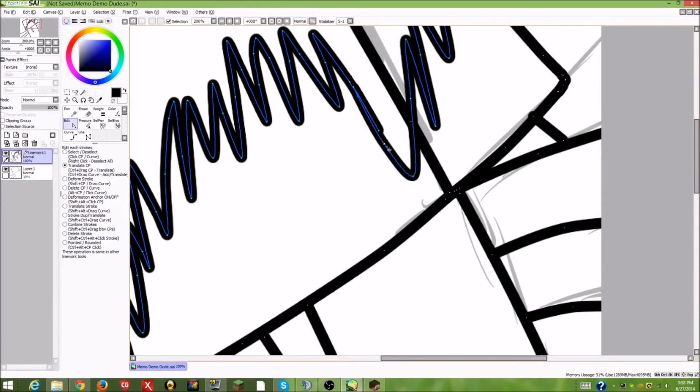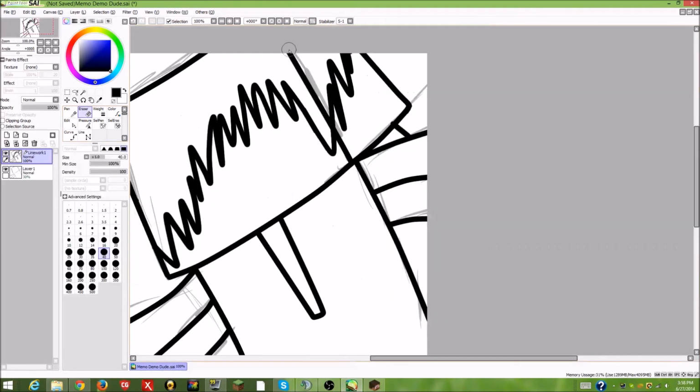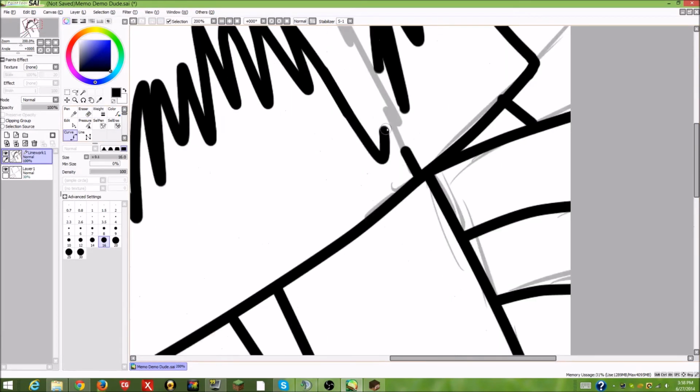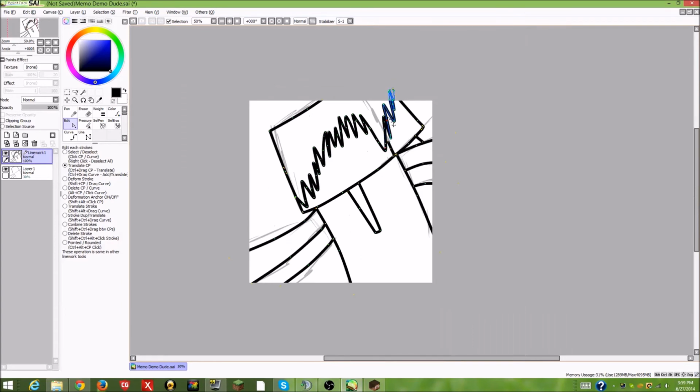But this is just a tutorial, so I'm not really taking my time with this one. So let me go ahead and erase this line, because I don't think we need that. We do need it right here. We just need the hair covering it. Okay, so there we go.